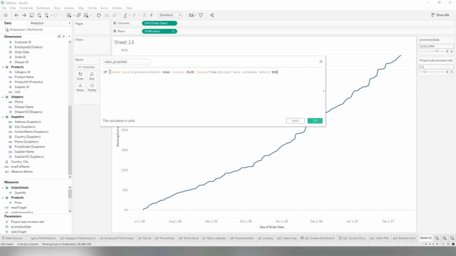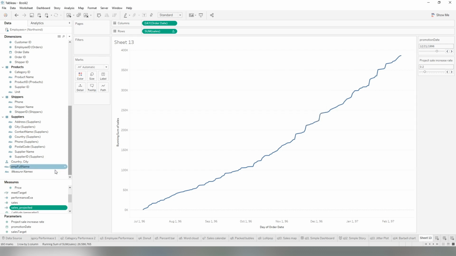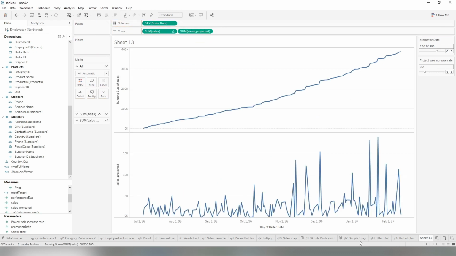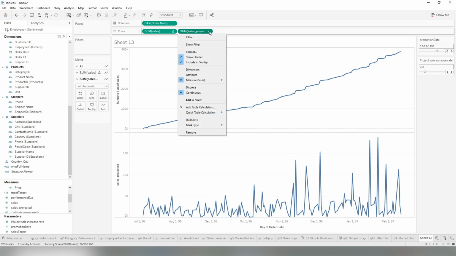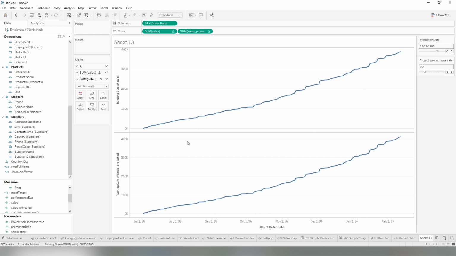So basically, this formula says if the order date is before the promotion day, nothing happens, still the original sale. But after the promotion day, our sales are going to be increased by this rate. Okay. So once we have this one, we're going to drag the sales projected to here. So we're going to create another running total as well. Running total. So we got two charts and they're both running totals.